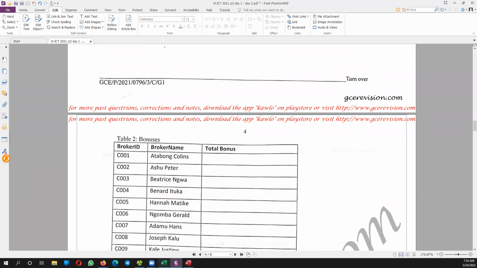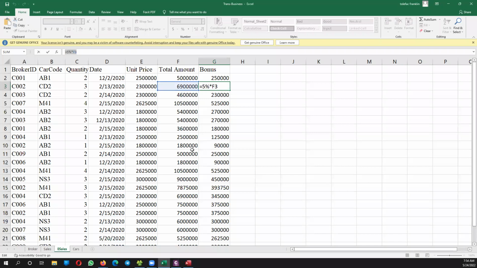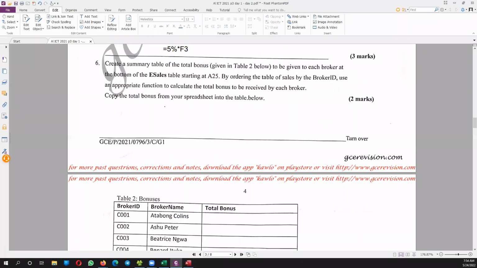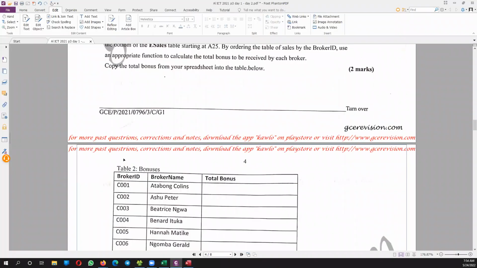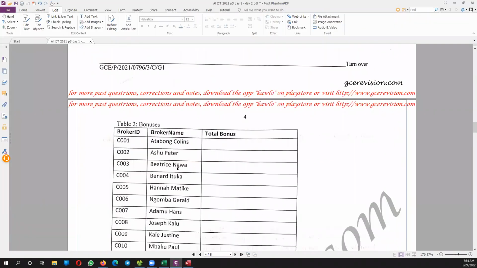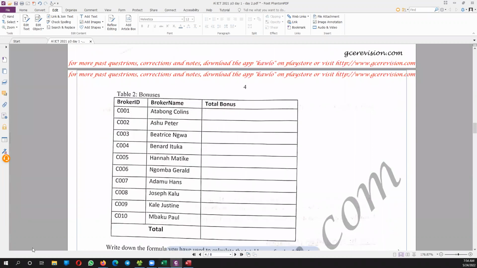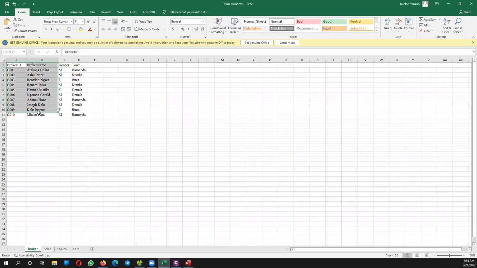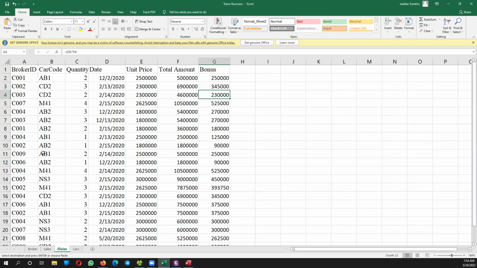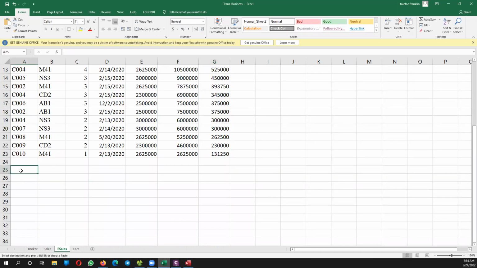So first of all, we start by having our table. They have given us a range. You see, our table should start from A25. So I know that this data, which is broker ID and broker name, is found on the broker sheet, right? So I can just copy this broker ID and broker name. Go back to my e-sales. From A25, I paste.